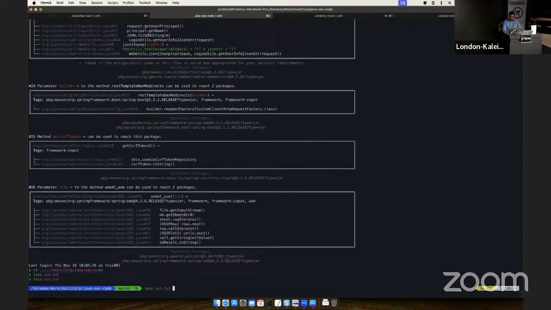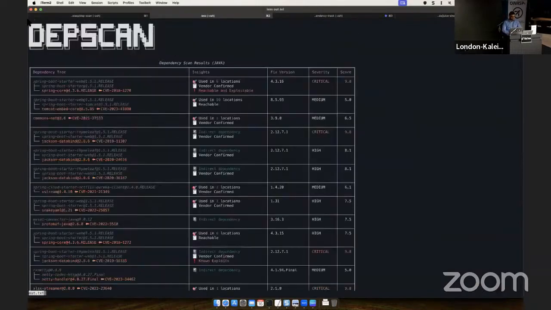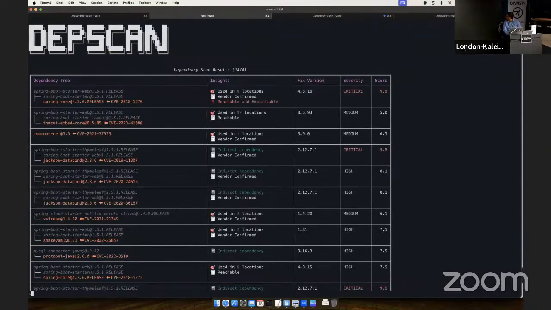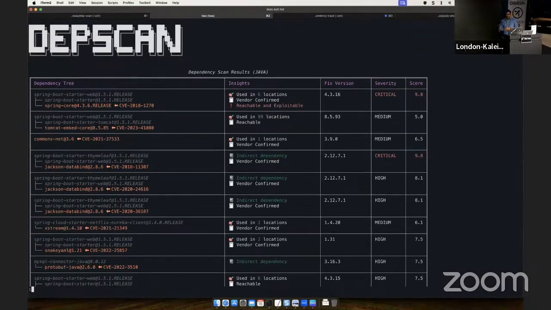And depscan is packaged as a... Can you make the font larger? Any better? Yeah. Okay. So depscan is a Python package, but we bundle it as a container image and so on. So we have single application executables, container images. It's one command, depscan, with some arguments. So this is the output for a Java project. It's a vulnerable Java application, an OWASP project seeded with vulnerabilities. And this is real data. I'm not mocking or anything.